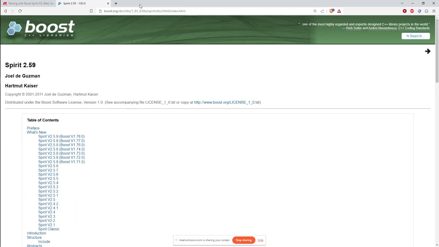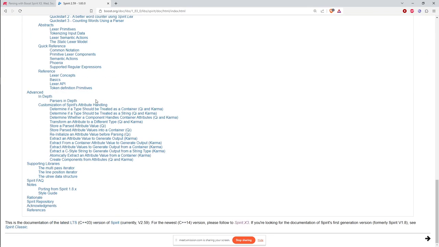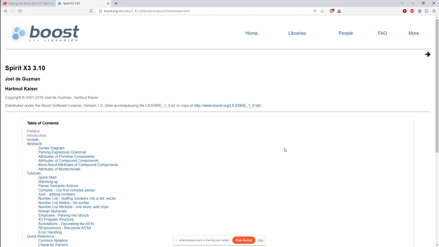If you go to the Boost website and drill into the documentation for Spirit, you'll get landed on the Spirit 2 page. And at the very bottom of this page is a little note that says, for the newest C++14 version, please follow to Spirit X3. And Spirit X3 is what we're going to be talking about today.